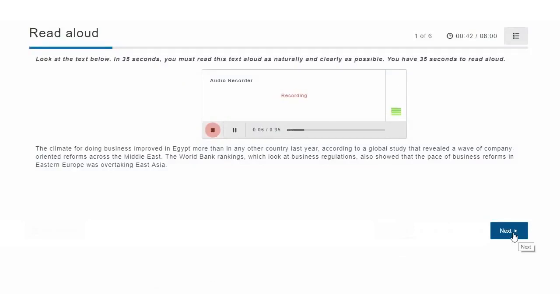The climate for doing business improved in Egypt more than in any other country last year, according to a global study that revealed a wave of company.